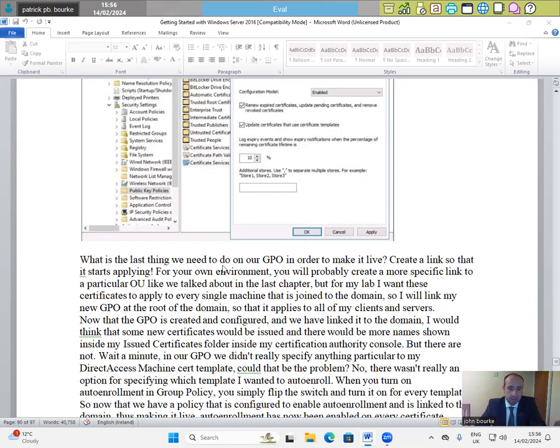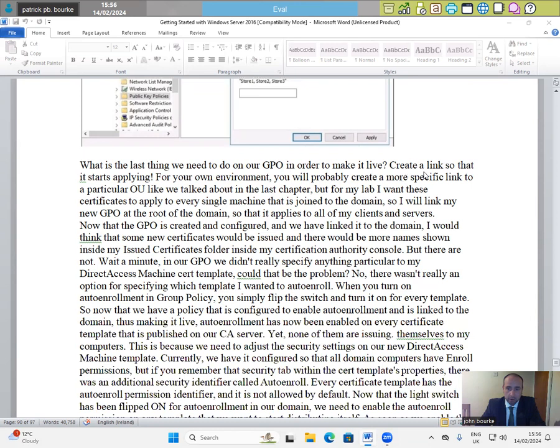What is the last thing we need to do on our GPO in order to make it live? Create a link so that it starts applying for your own environment. You will probably create a more specific link to a particular OU, like we have talked about in the last chapter. But for my lab, I want these certificates to apply to every single machine that is joined to the domain. So I will link my new GPO at the root of the domain so that it applies to all my clients and servers.